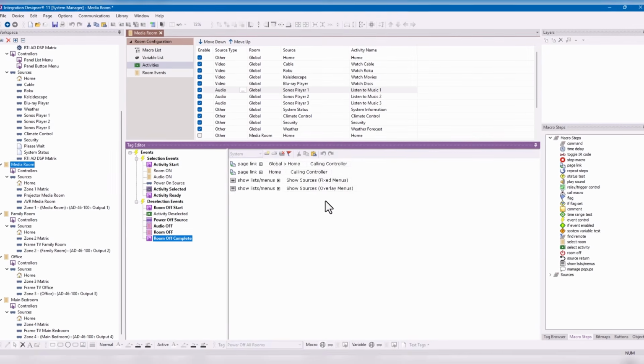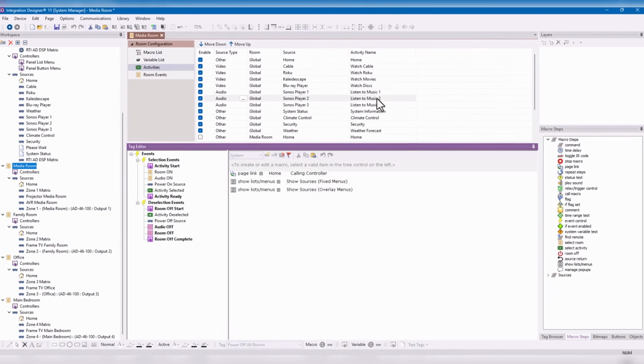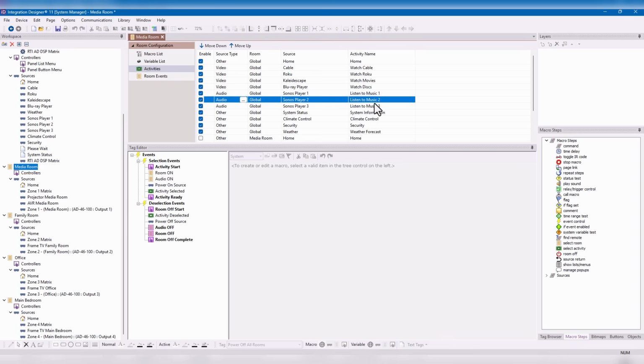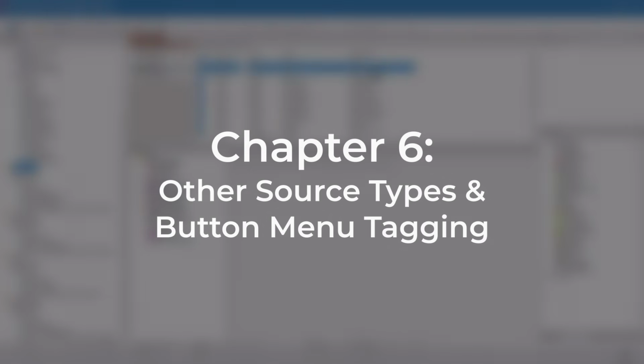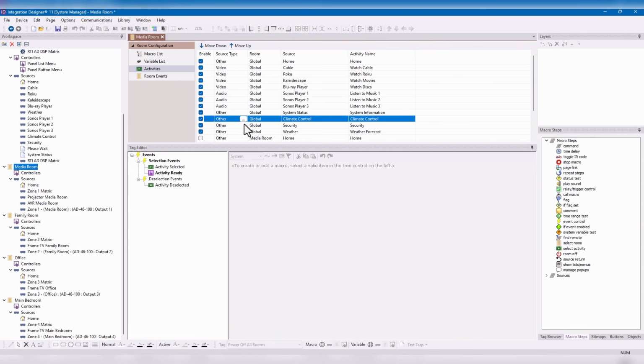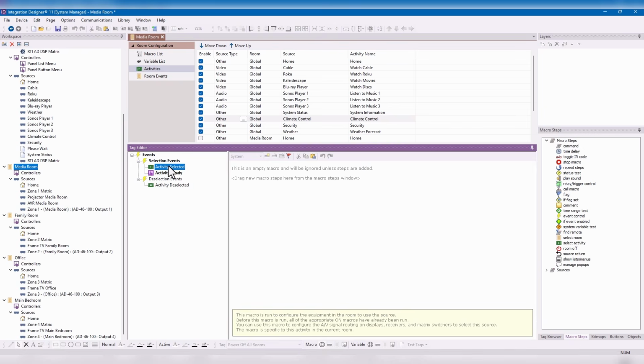So pretty simple. Okay, and then we would do the same thing with music 2 and 3. Now, what about other source types, like the climate control? Notice that when you flag a source type other, the selection events and deselection events are very limited. You do have an activity selected that's used to switch inputs. So you could actually switch inputs when you go to another source type. So if you have a reason to do that, very rare, then you could technically add that.